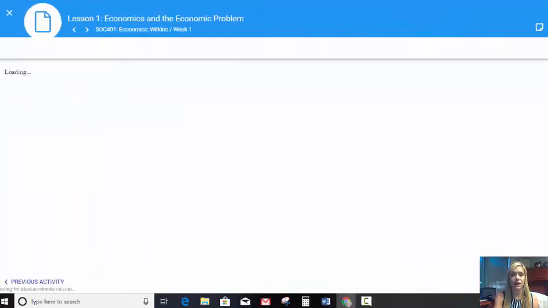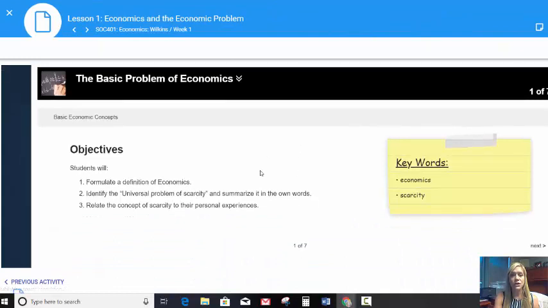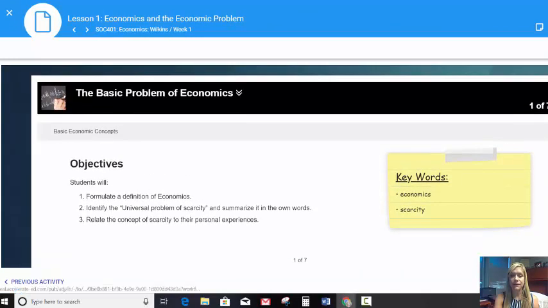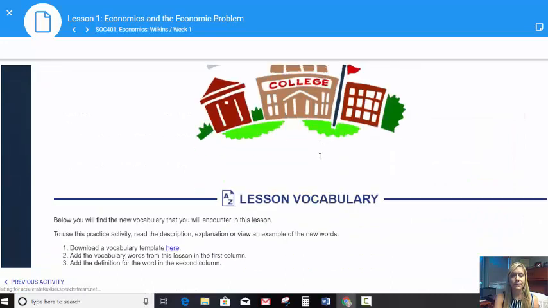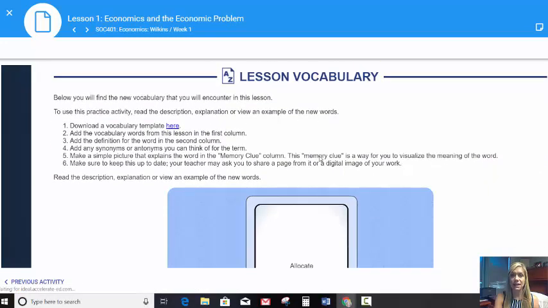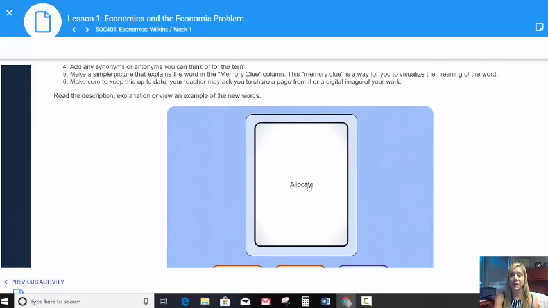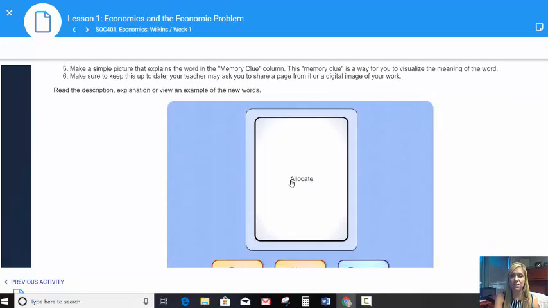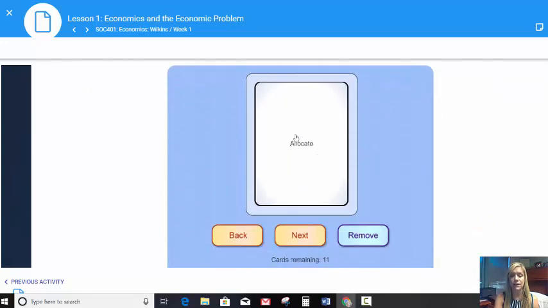So let me give you the example for this week. You'll go through the content here. And you'll notice that at the beginning of each content, you'll see lesson vocabulary. Don't ignore this. This is vital for your quizzes and ultimately for your tests. You'll notice that they will have vocabulary down here that are just little cards for you to go through.